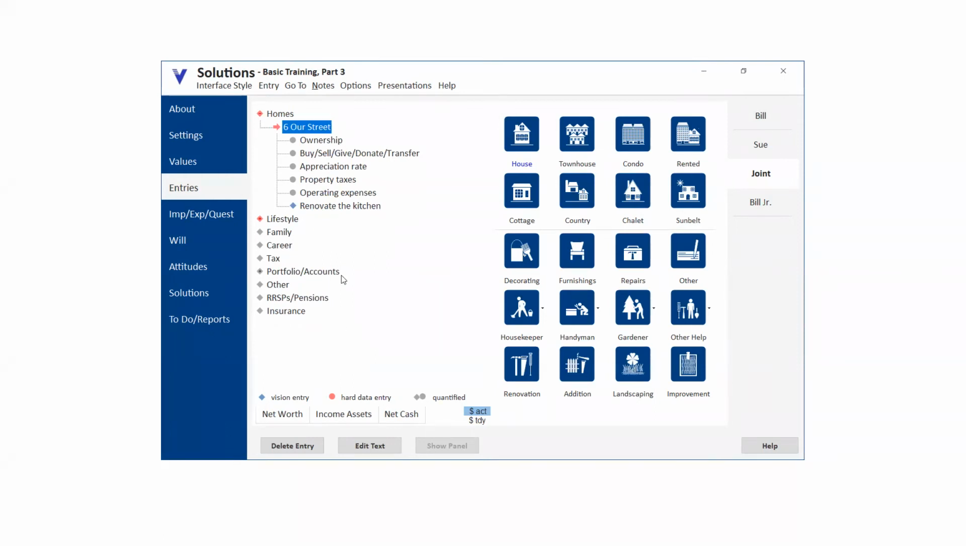What we call hard data entries, property taxes, operating expenses, that kind of thing, they're actually in red when you first create an entry in the tree view. Let me just throw in Sunbelt Home as an example. So you can see now all these different entries are red. What happens is, as you go through and quantify entries, what applies to the client, then a blue entry, vision, or a red entry, hard data, ends up with the marker displayed in gray.